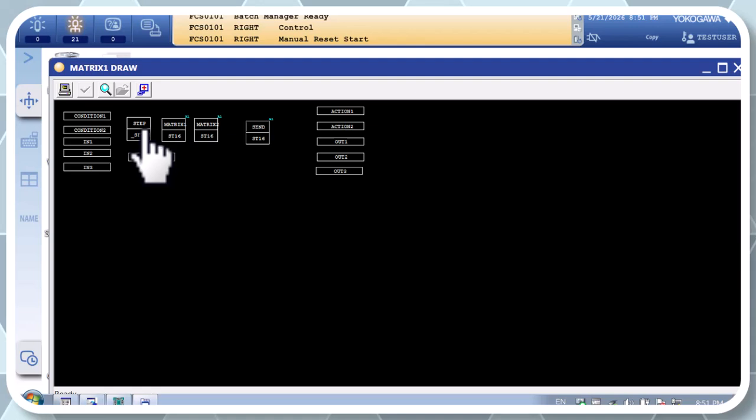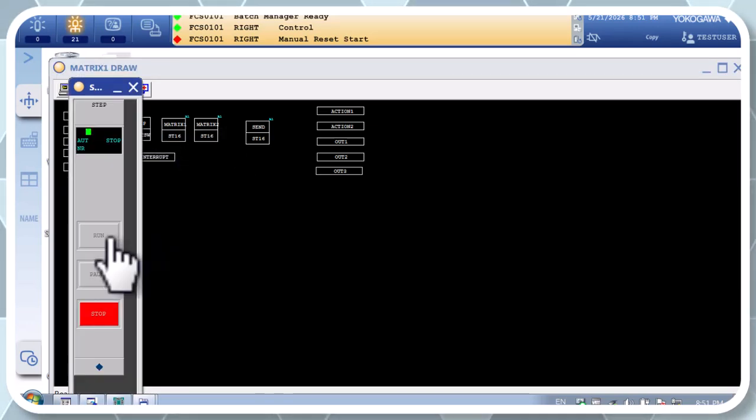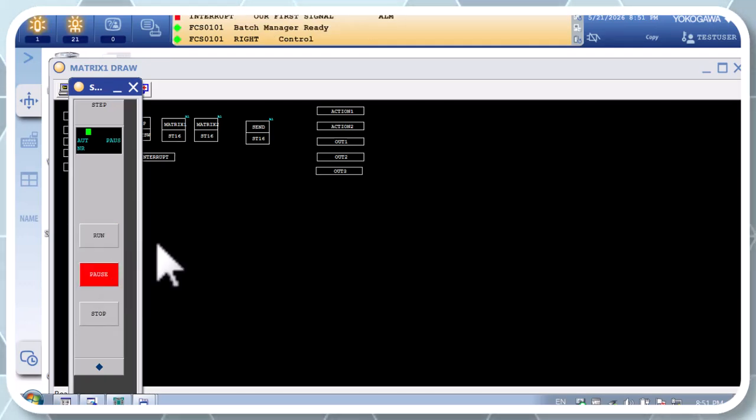And now let's open our faceplate. Now run our simulator and now pause this. Yes, it's working, my friends.